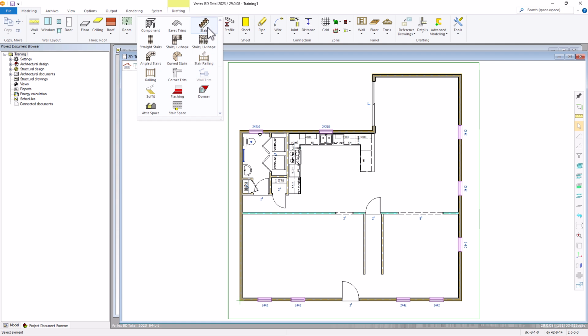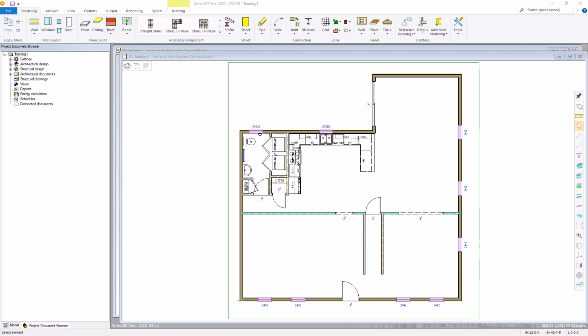I will use the Stair tool to add the stairs to our model, but first let's go over a basic stair component. I will demonstrate how a basic stair component works using the U-shaped stair. Please note these stair accessory component tools are identical in the steel version of BD.